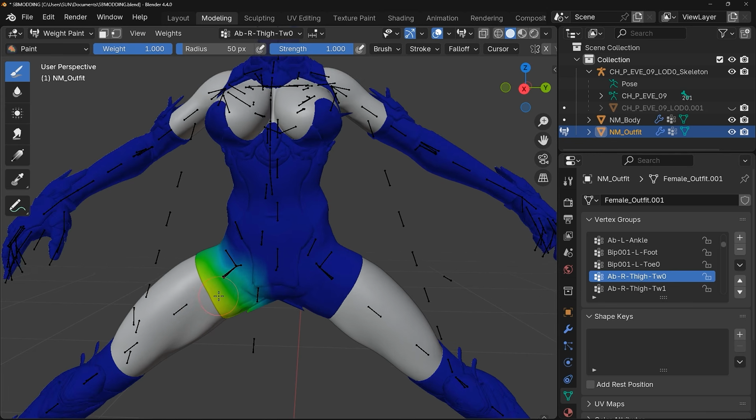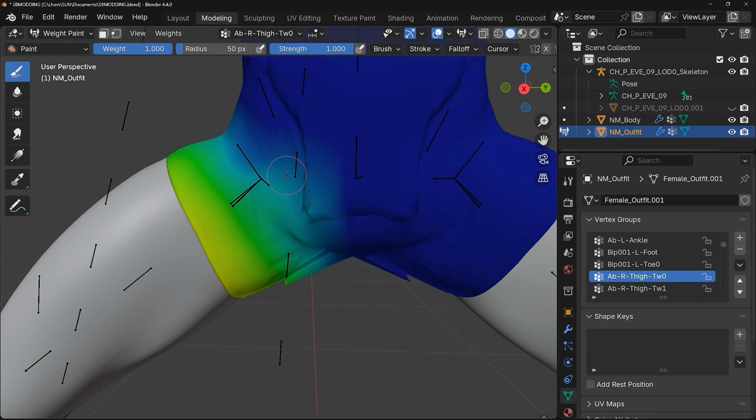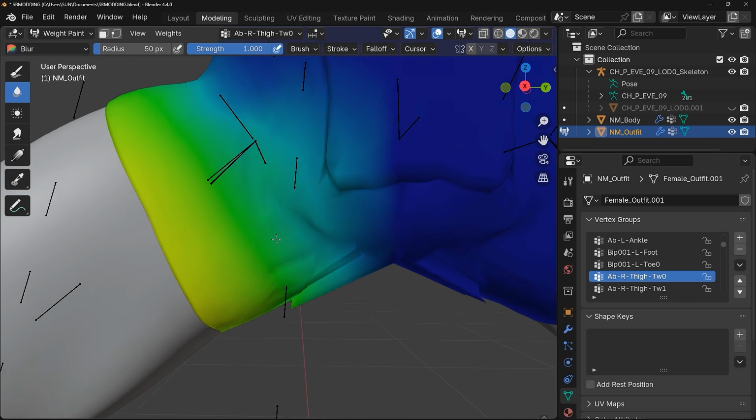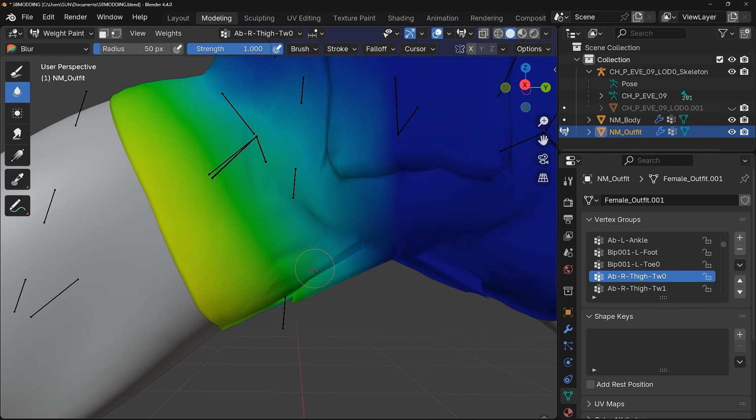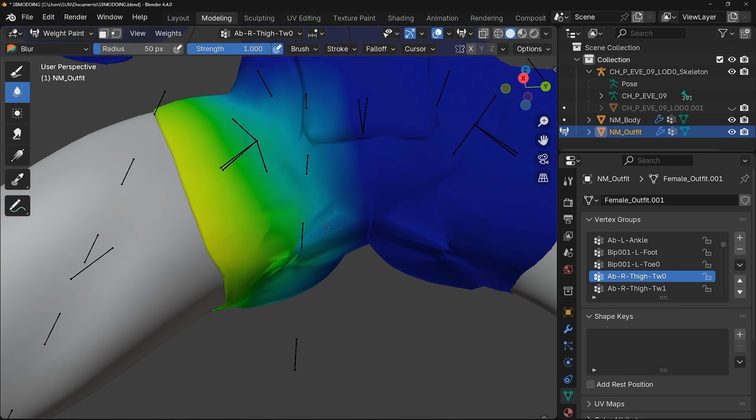Okay, when you find the right bone, zoom into the problem area. Then on the left, select the blur tool. It's this one. Adjust the radius and the strength as needed. Then gently paint over the area. The blur tool will smooth and balance the weights, and that's what you need to fix this problem.